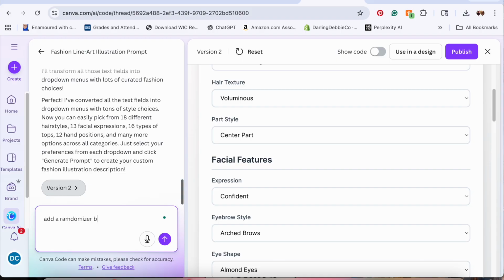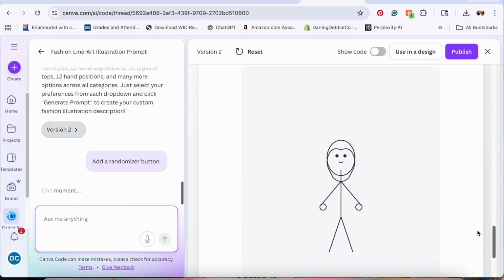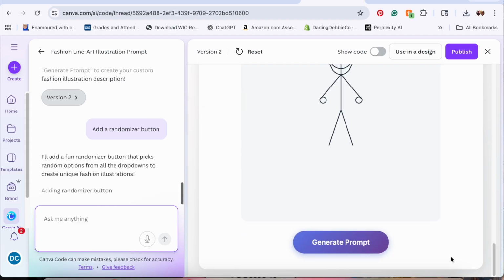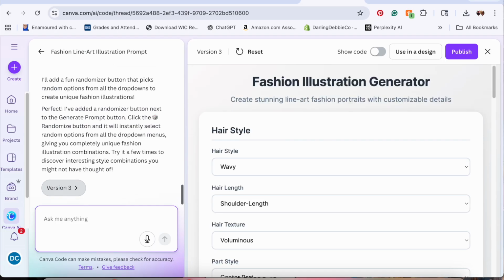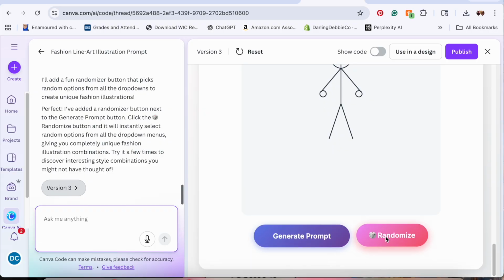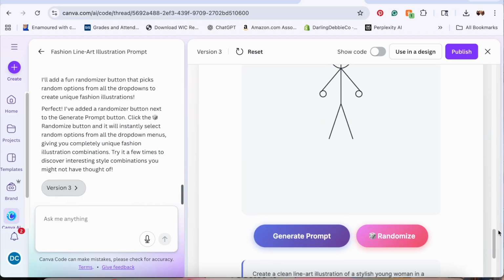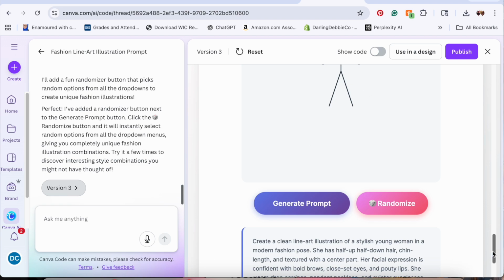randomizer button. I hope that's how you spell it. Okay, and if it's not, then we just click here and correct it. Here we go, add a randomizer button, and it's gonna do that, because as you can see at the bottom here, it doesn't even say generate. Oh, it says generate prompt right there, but it's gonna add a randomizer button as well. All right, let's see if it gave us that randomizer button, and it did. So I'm gonna click on randomize. All right, so it worked, and then I'm gonna go generate prompt, and I'm gonna ask to get this removed.